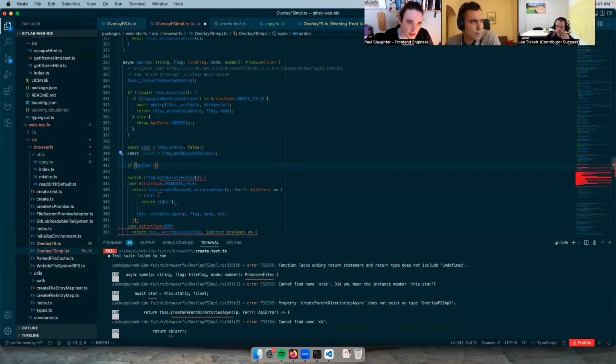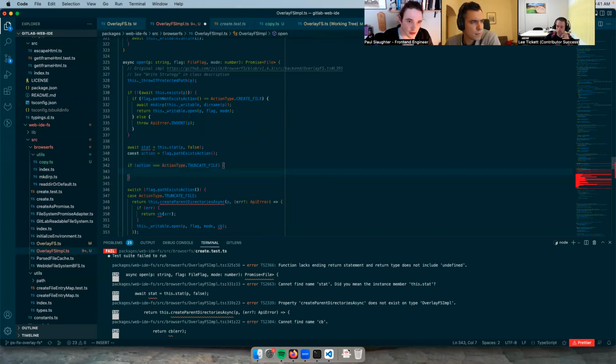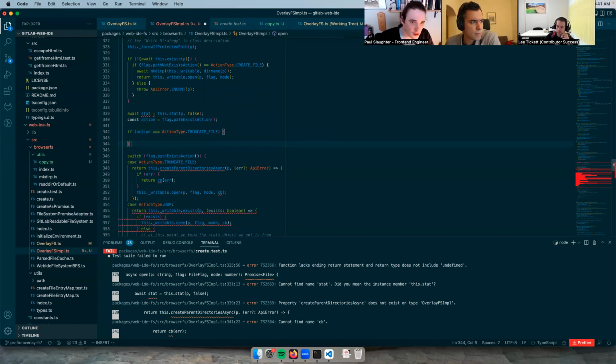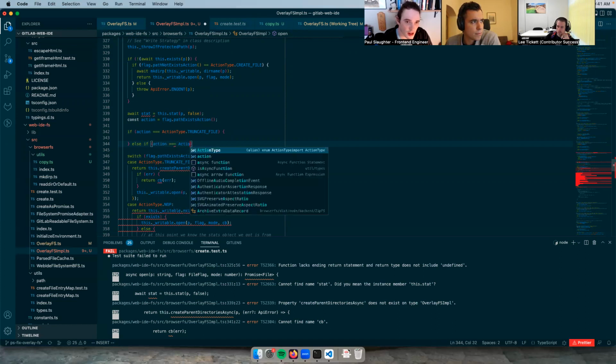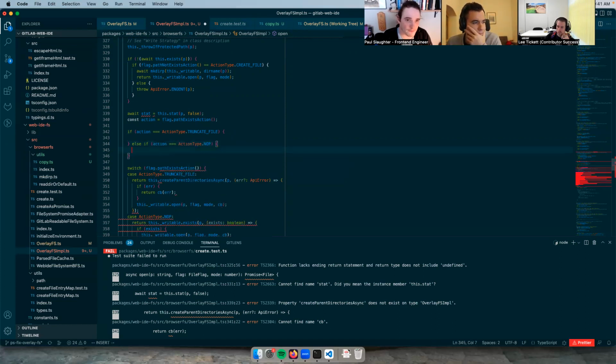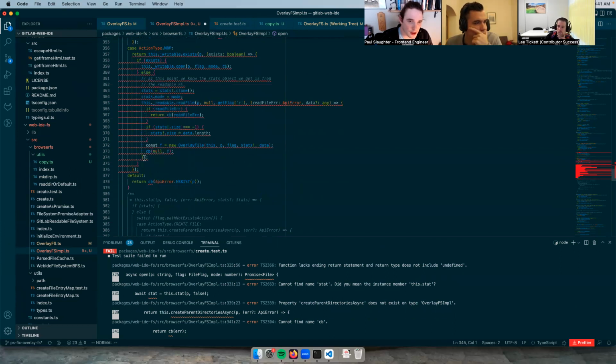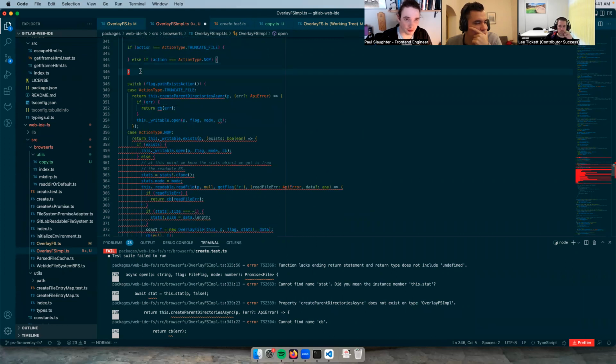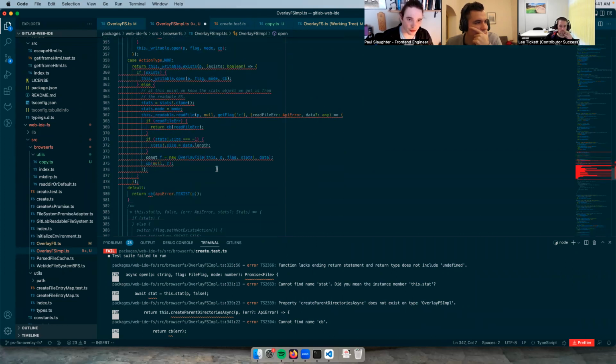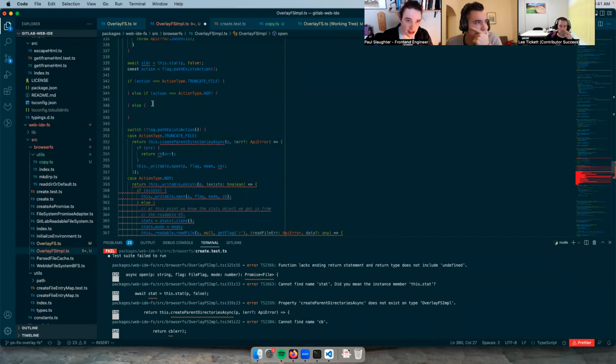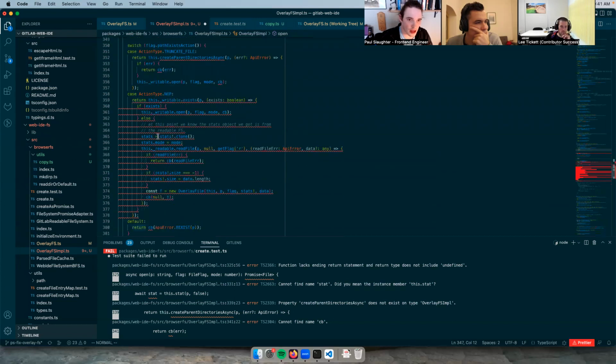But let's try it with this. So if that, else if, no. So that's the thing. It's enum 0. Else we throw an error that it does exist. Okay. Row. I'll just copy this one.